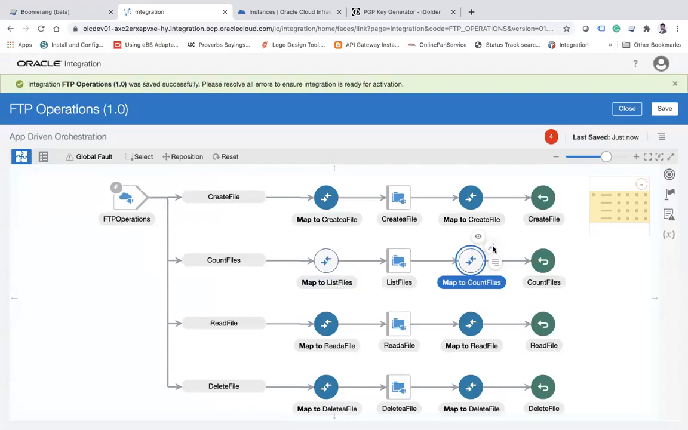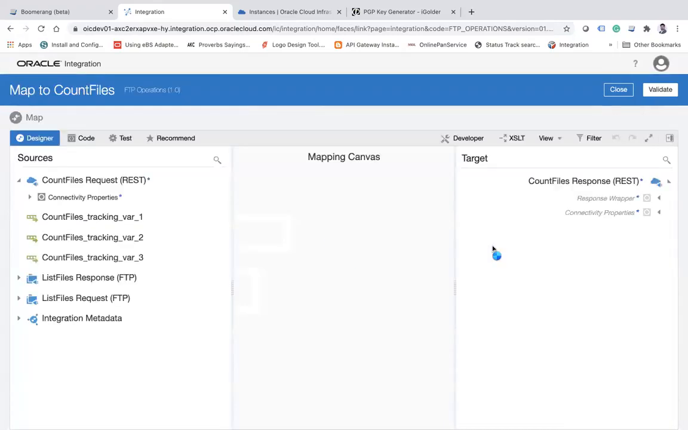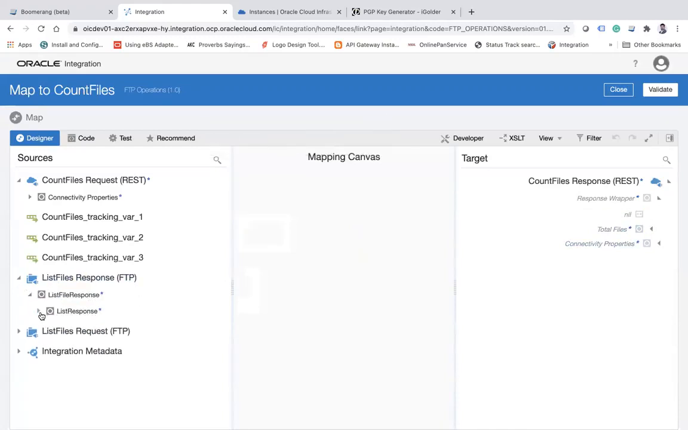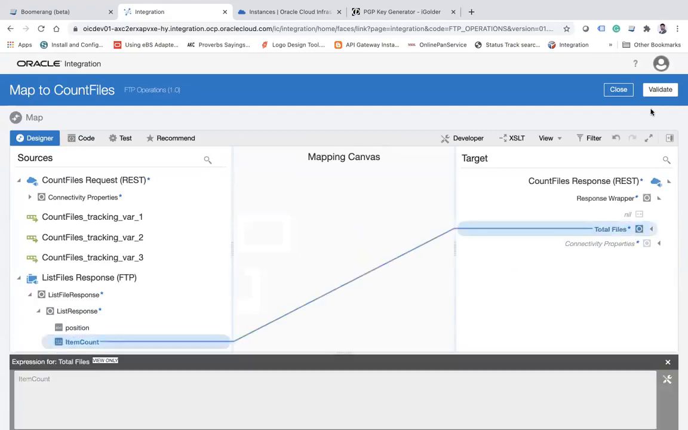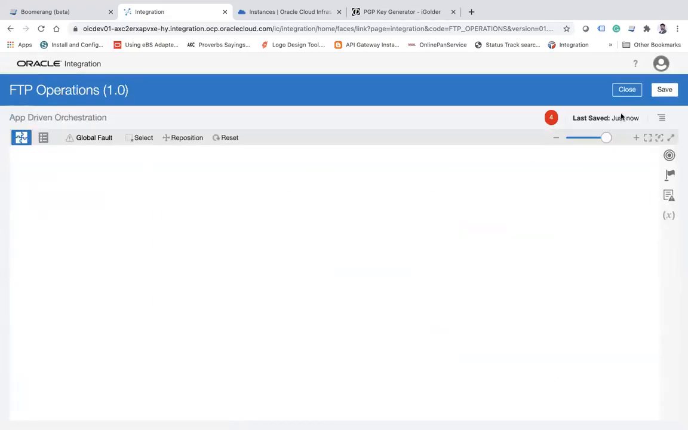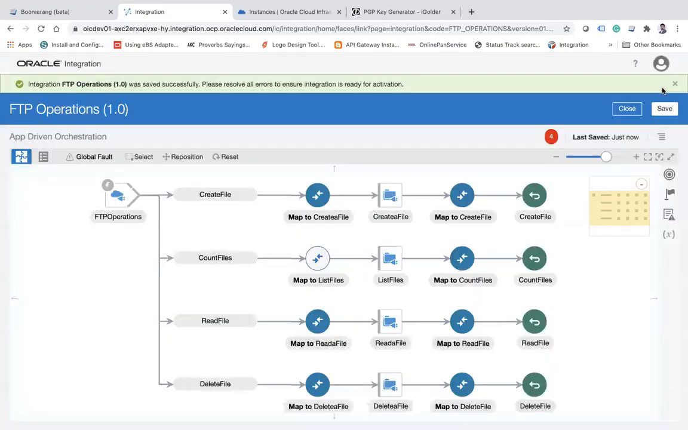In the count files, what I need to do, and here list files, list file response, and it gives the item count. Item count will give you the total number of files which are there in the directory. Validate and then close it. Now all the configuration has been completed.